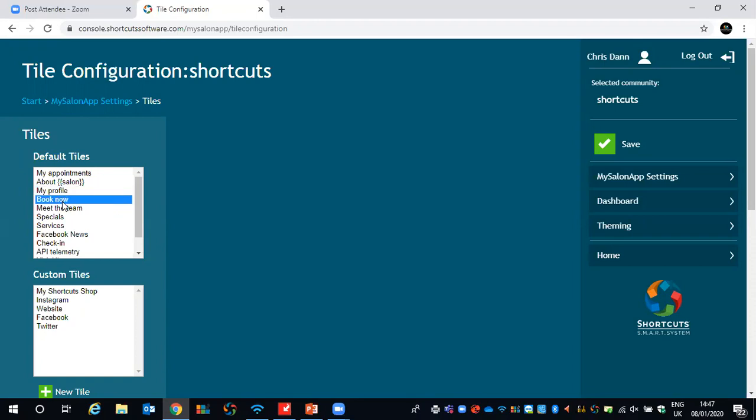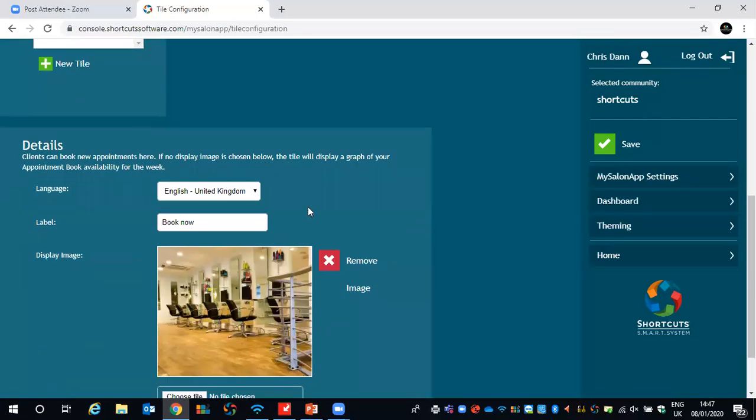The Book Now button is the only tile that doesn't have a default image. What it has is a live bar graph showing the availability of that day. Of course, you could upload your own image if you wish to. Okay, and again, we can see that down the bottom just here.